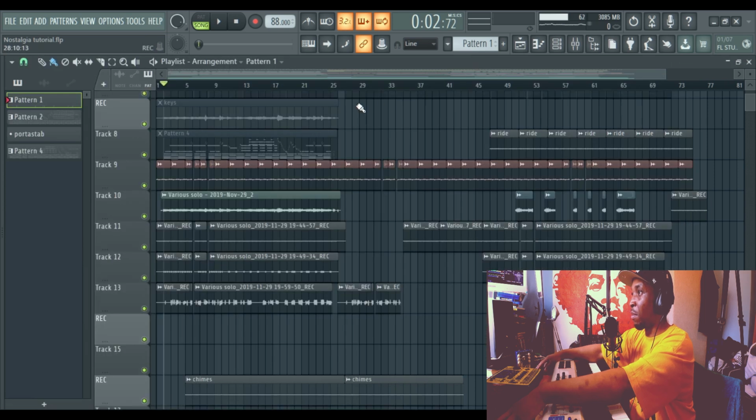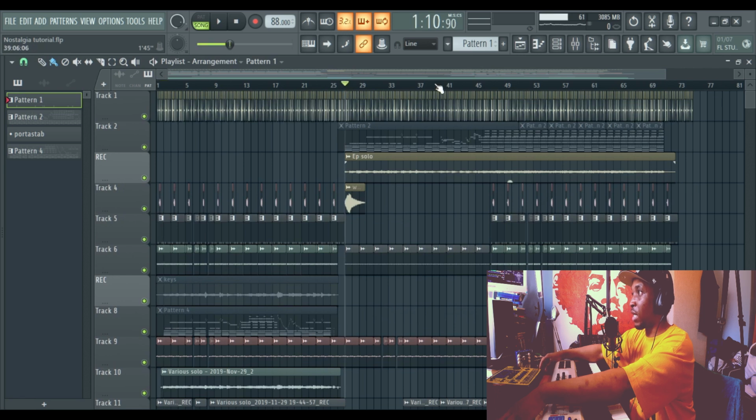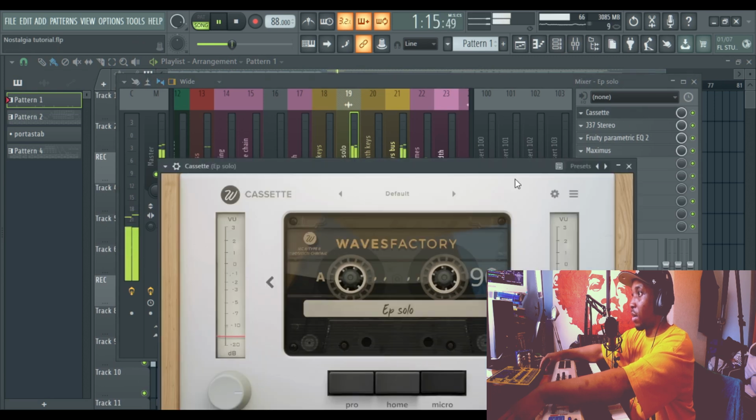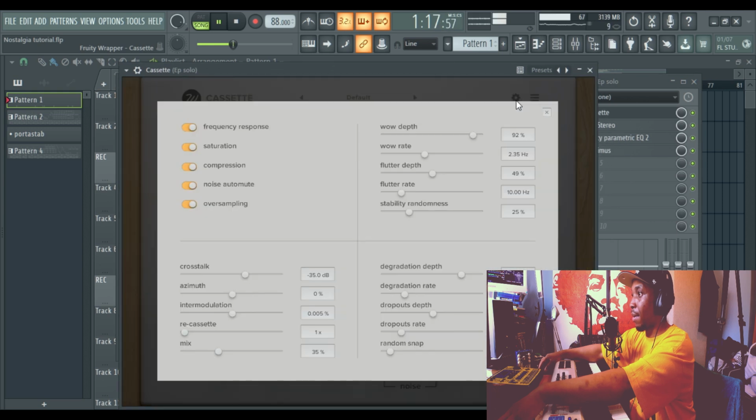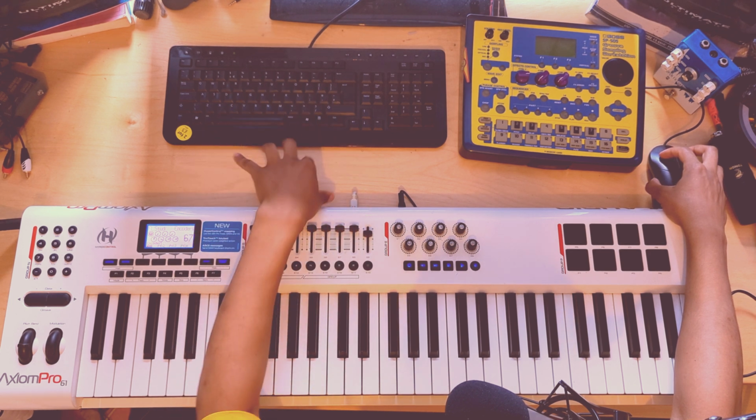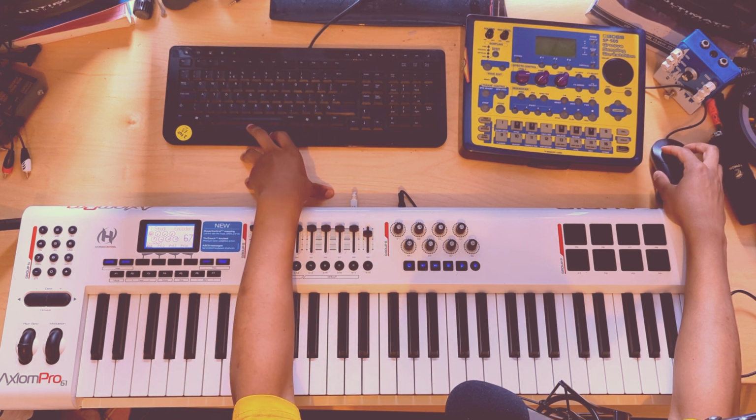And then, as we said, in the B section, we got these keys. Those keys are also running through here as well. And with this cassette plugin, we've added the random snap bit on like 5%. So it does that little wheel. I don't know what it is, but it adds a nice kind of effect.